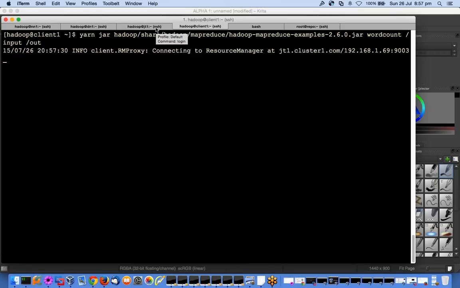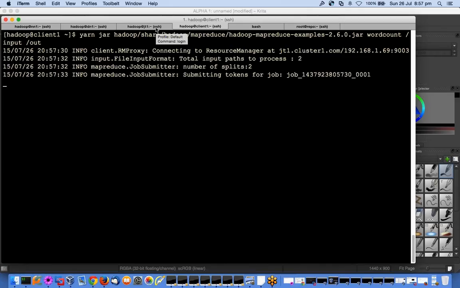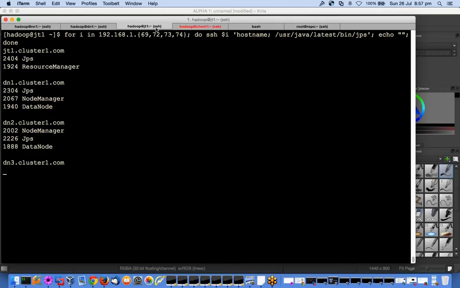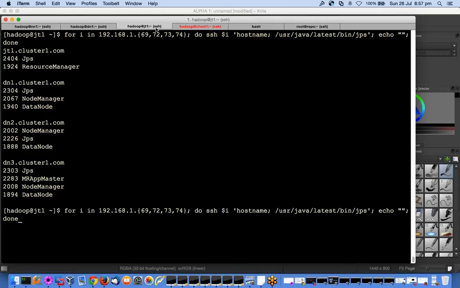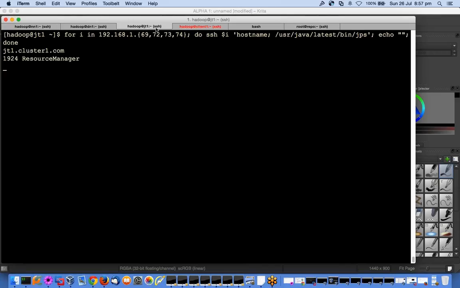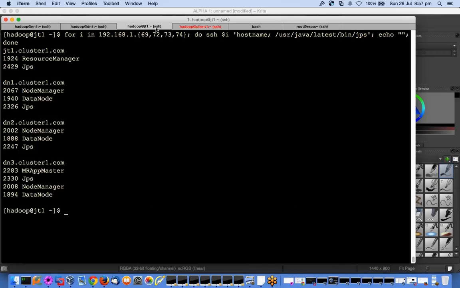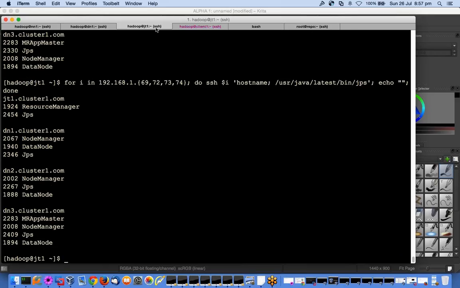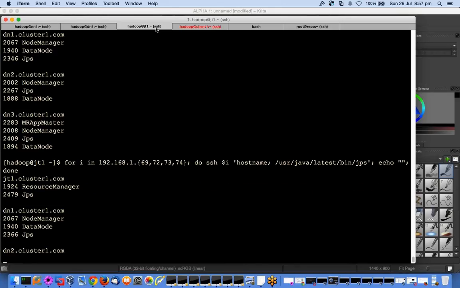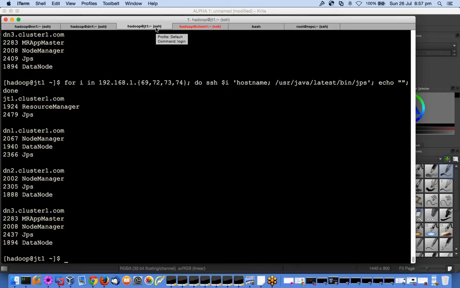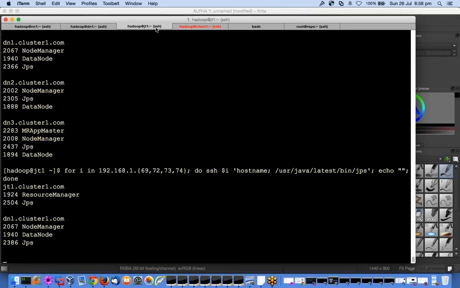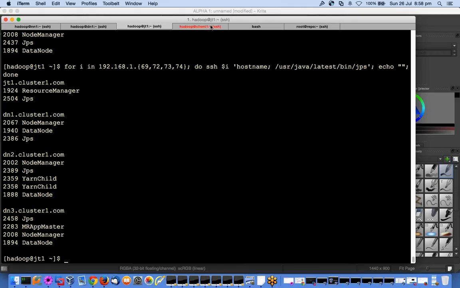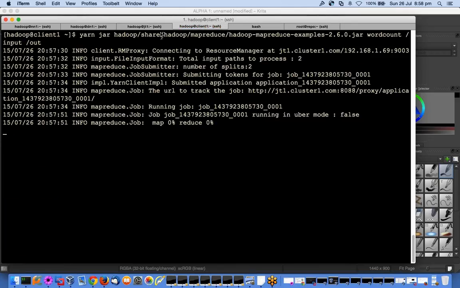Let the job start, right? So it is starting. Number of splits too. Let me scroll the screen up. The reason I've written this script is that it will be easy to see from here what is happening. See, MR admin came here, right? See, the yarn child came here, right? So see, job is starting, MapReduce is starting.